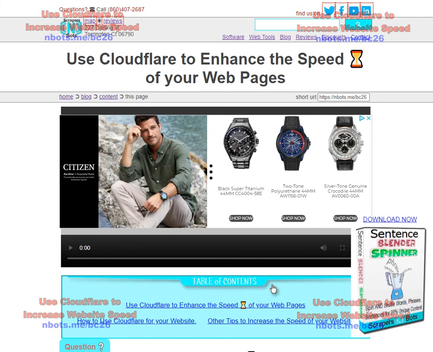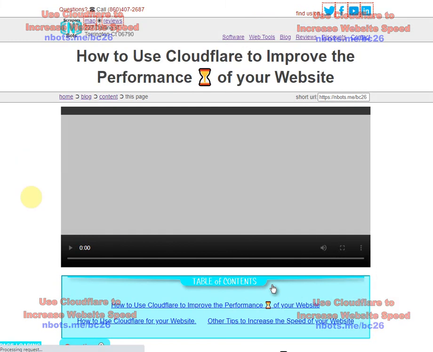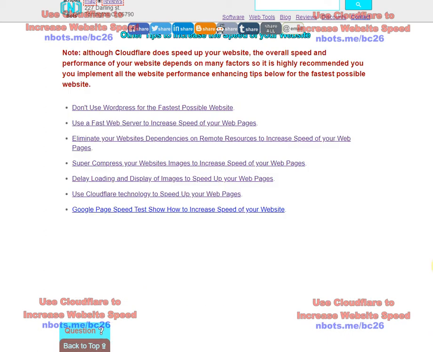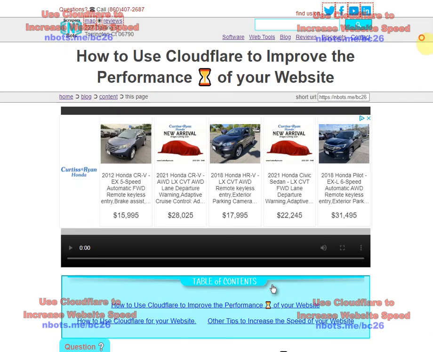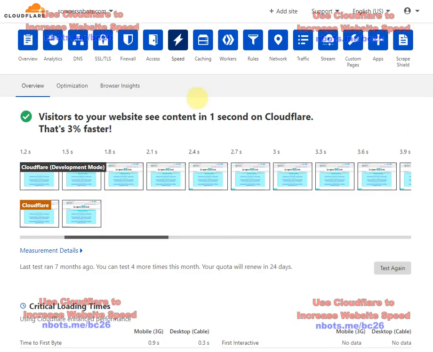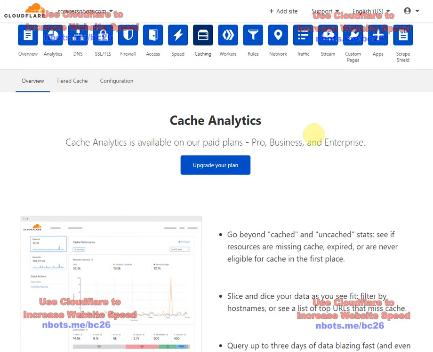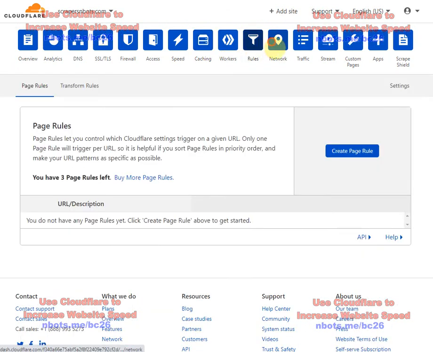There are several other articles that teach you different ways to increase the speed of your website. And to give you an example of how fast our website is, partially because of Cloudflare, I'll refresh this page, and you'll see that the web page is visible and usable in, literally, like Cloudflare says, a second. And that's quite fast. And Cloudflare is one of the reasons for that. And here's the caching part. Cache analytics are available on paid plans, but Cloudflare still does cache your static content, even on the free plan.